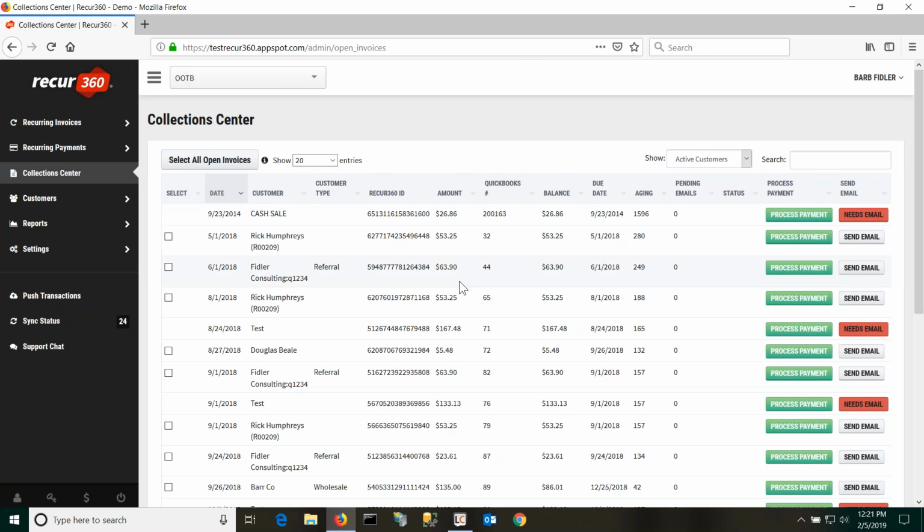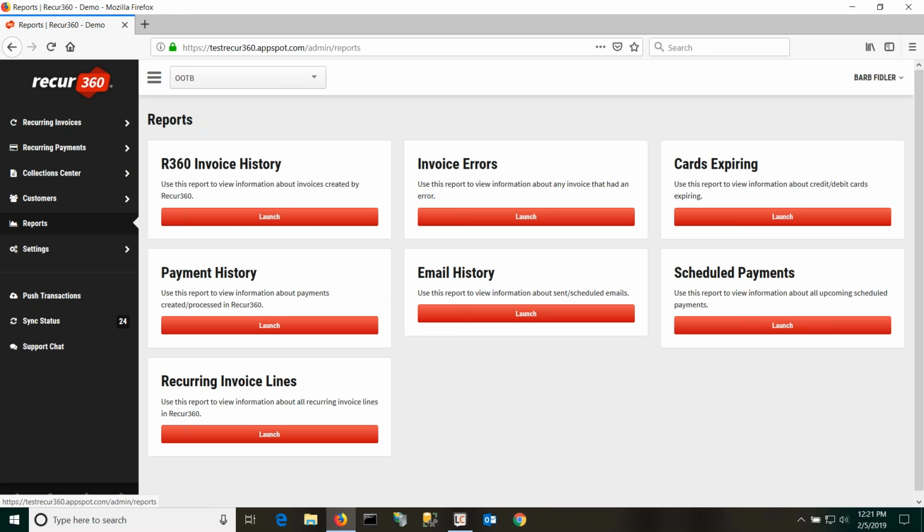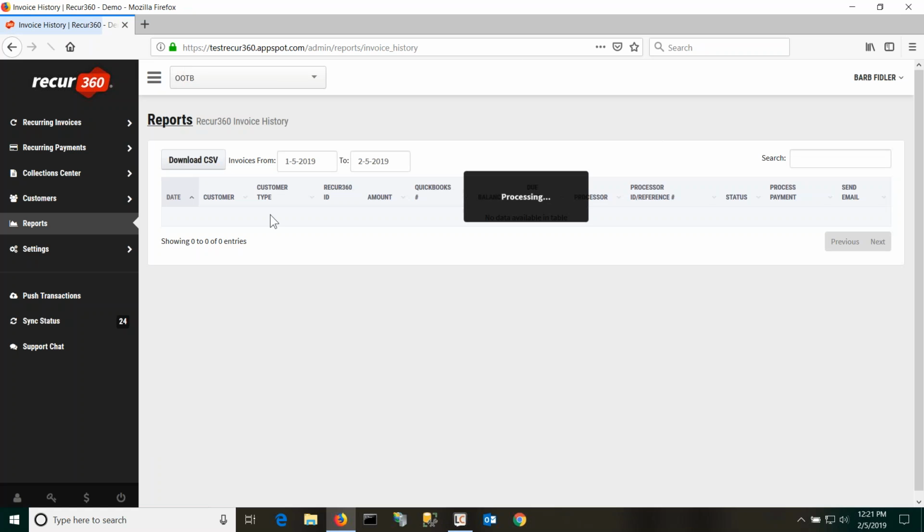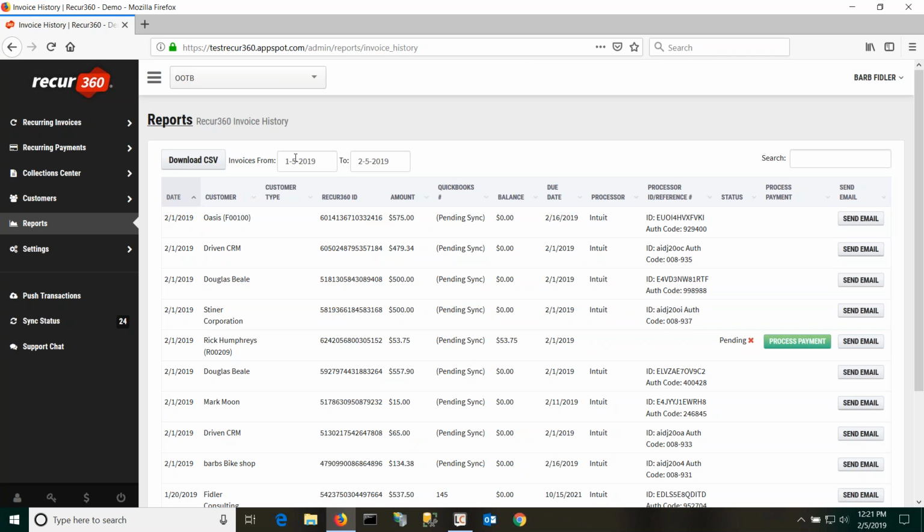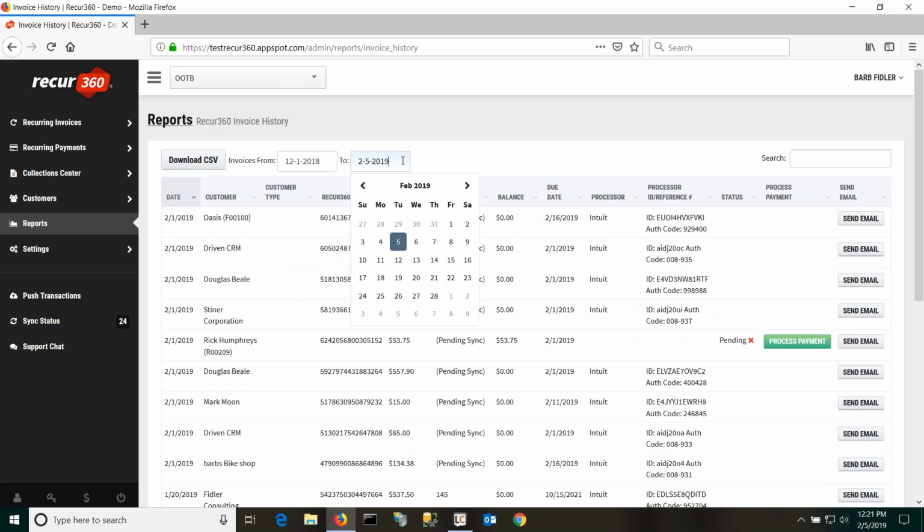We also have added a beginning date to some of the reports. So in our report for our Recur360 invoice history, you now have the ability to input a range here. So if I want to look at my past invoices that Recur360 has created, it defaults to the previous month, but I can go back and say, no, I want to see the invoices from December of last year and stop it at the end of December last year.